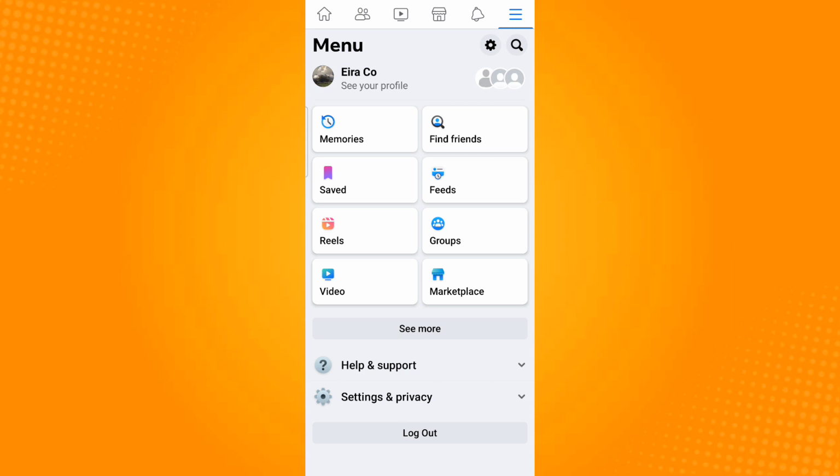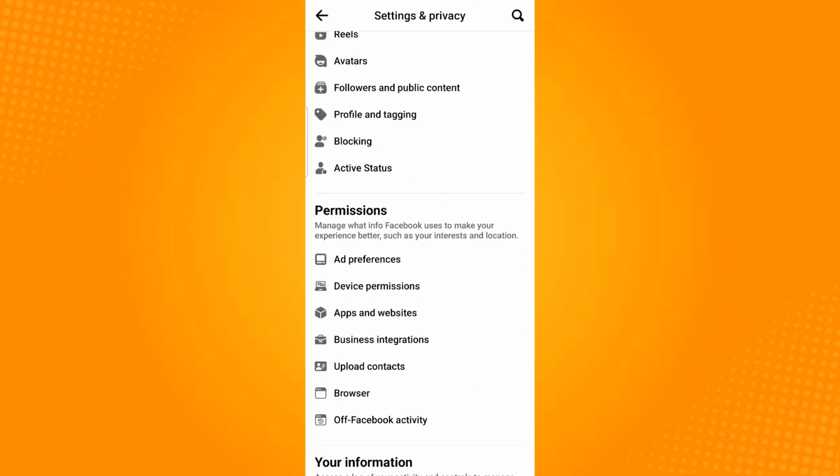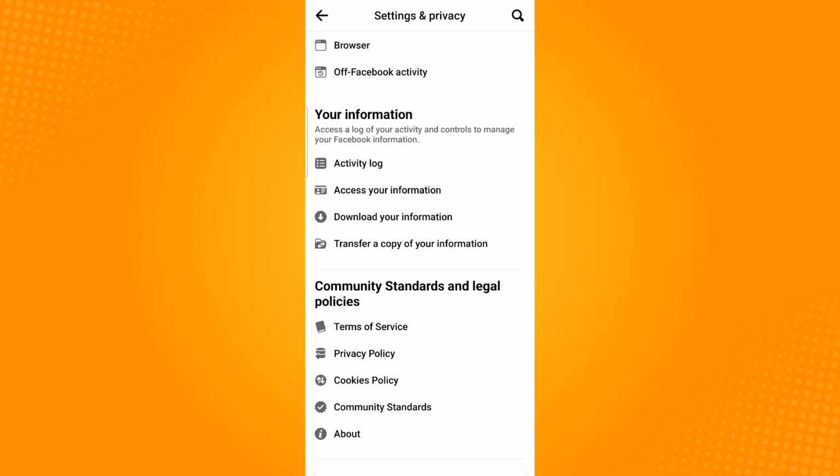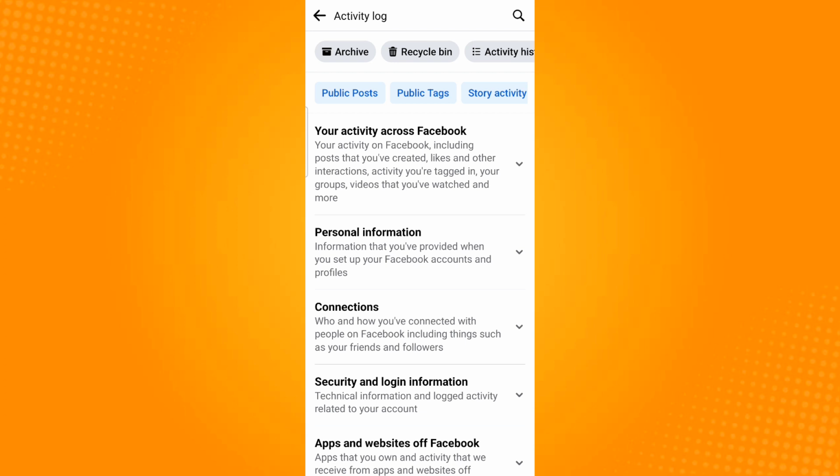Now locate settings by tapping the gear icon seen in the upper right corner. Now scroll down until you find the your information section. So under this, you will see the activity log option. Select this option, then tap on archive, which is found on the upper left corner.